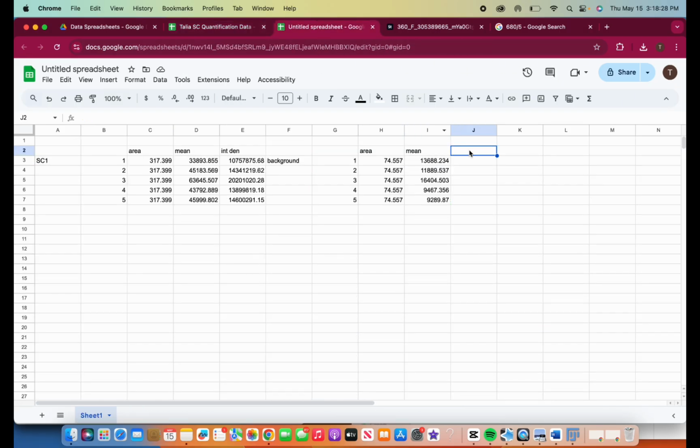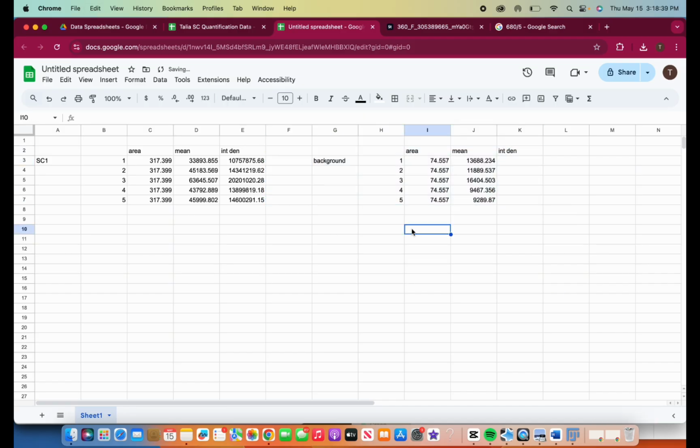So we'll come over here, make a section for the background, and let me actually separate these so it's a little bit easier for you to follow. The formula for this is the mean of the background times the area that we used to do our actual quantifications. And we drag that all the way down.